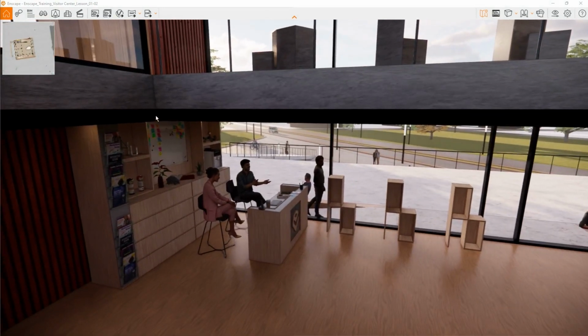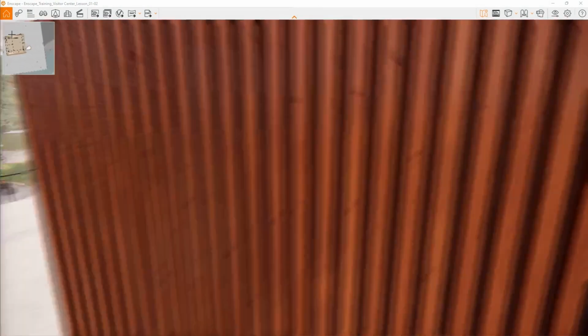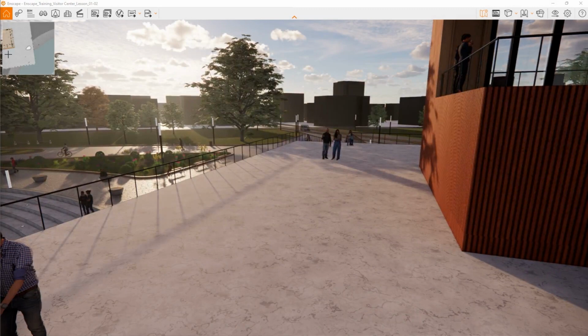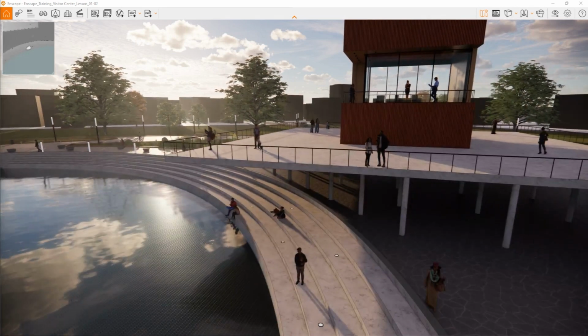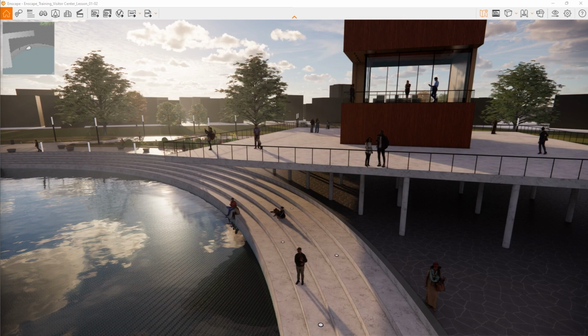So here we have our Enscape building, and if you want to navigate using the mini-map, you can do that as well by simply left-clicking onto the mini-map, and you will be transported to the point that you clicked on the map. So yeah, you can use that as well.